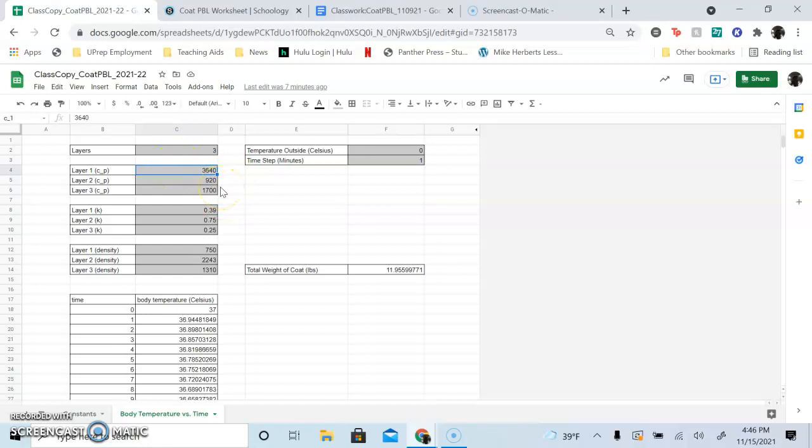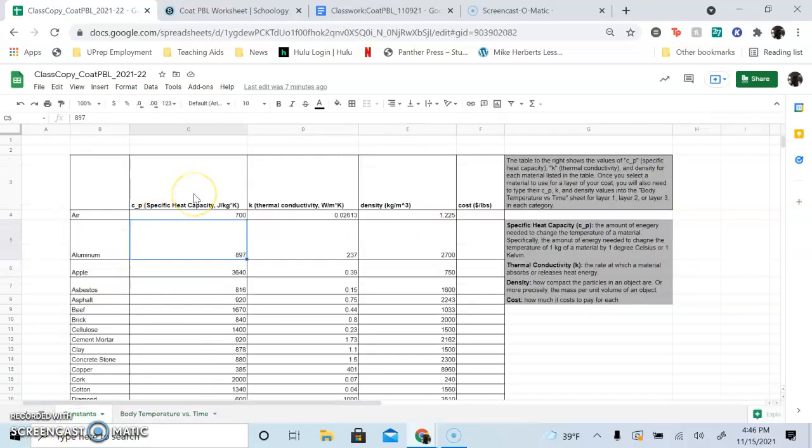So we're not sure what materials were currently being used to make this 3-layer coat, but we know that layer 1's specific heat capacity was 3640. Layer 1's thermal conductivity was 0.39, and layer 1's density was 750. Because as you can see, CP, K, and density are listed on this sheet. So all specific heat capacity values, CP, are in the first column.